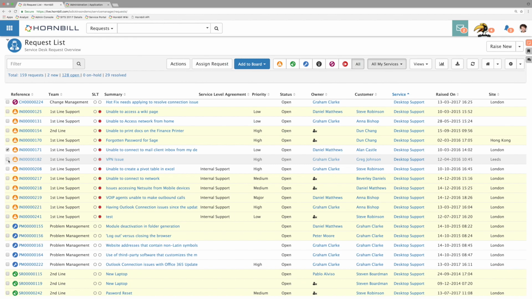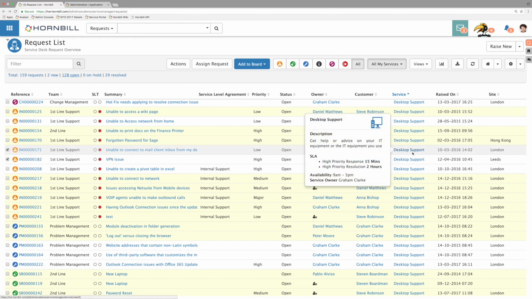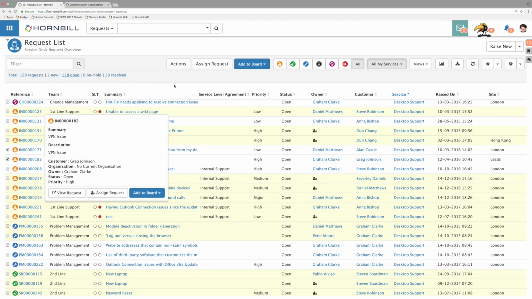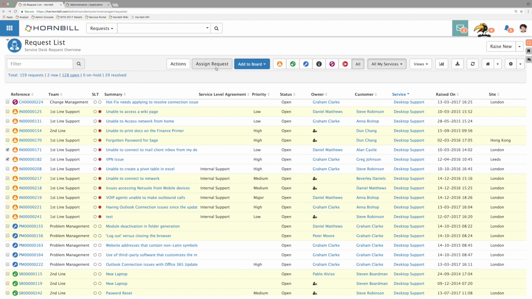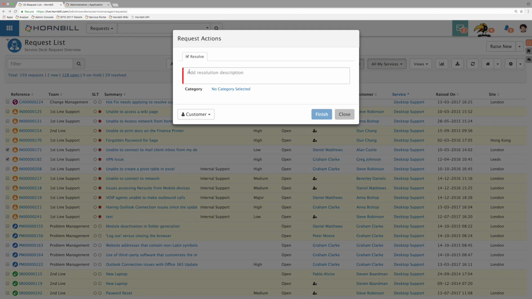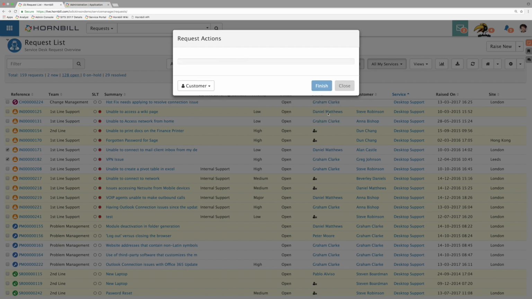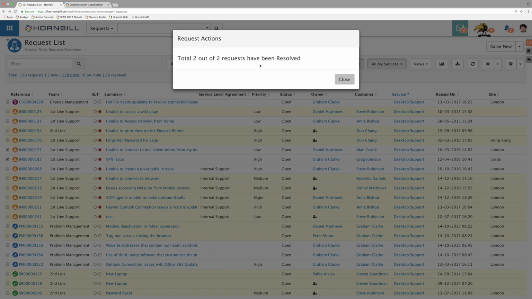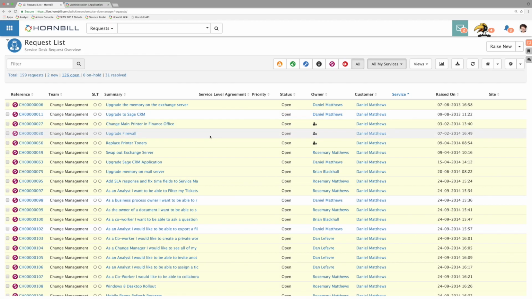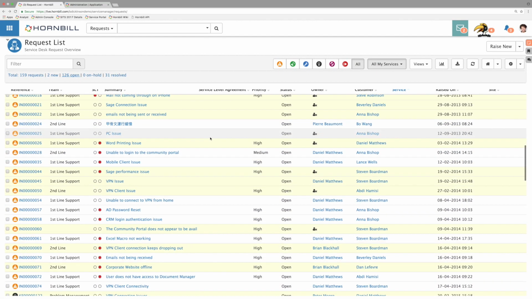But if you are selecting multiple requests of the same service, so I've selected two here, both for the desktop support, what you can actually see is you've got a few options at the top which appear. So you've got the actions and assign request. So if I click on actions, this allows me to resolve both of these particular requests here. So if I just put in test, click finish. You can see it gives you a little timeline because it does take a bit of time to go through all of these. But two of two have now been resolved, so those two that I selected will both be now in a resolved state.